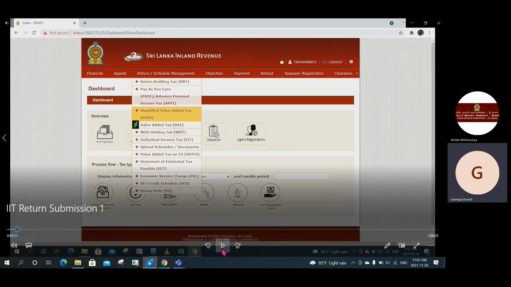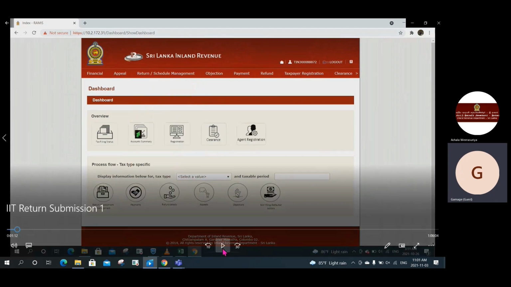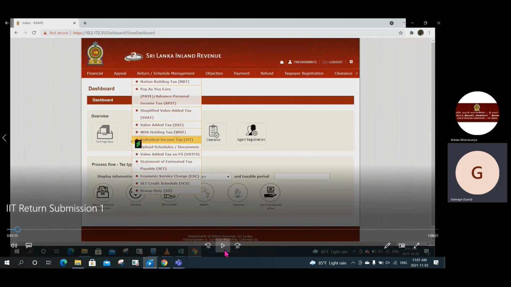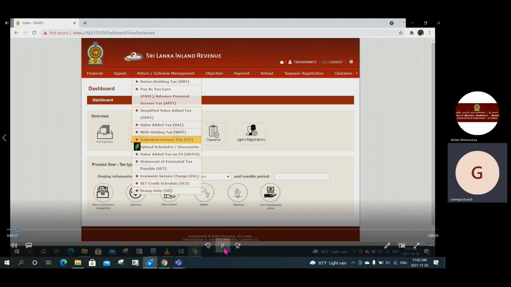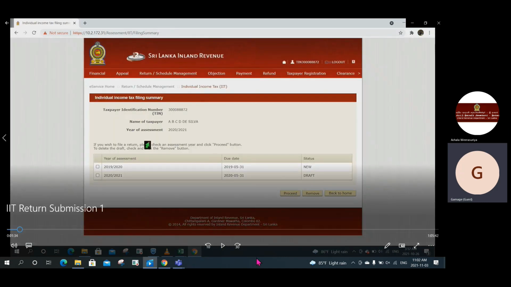Here you have to select the return and schedule management. From the return and schedule management, there will be a drop down. From that drop down, you have to select individual income tax. Once you click on individual income tax, it will move to another user interface. Here is the interface. Here you can see your taxpayer identification number and name.